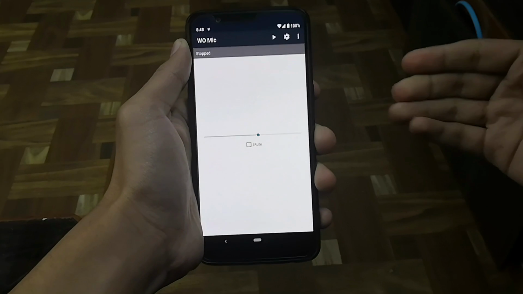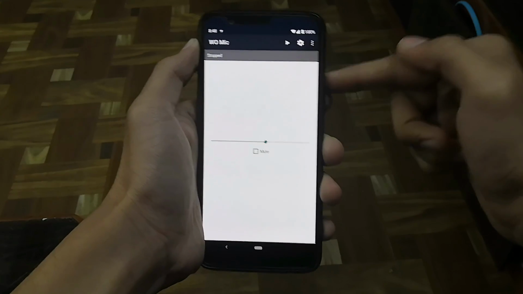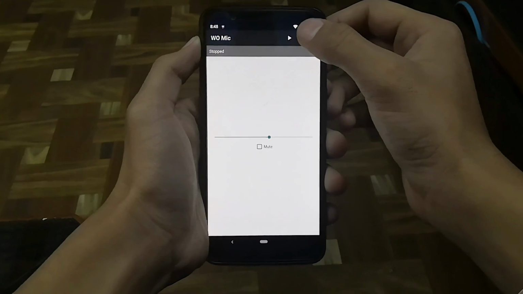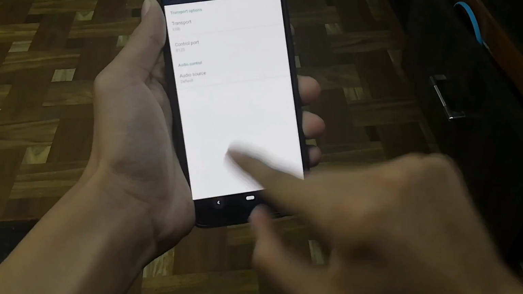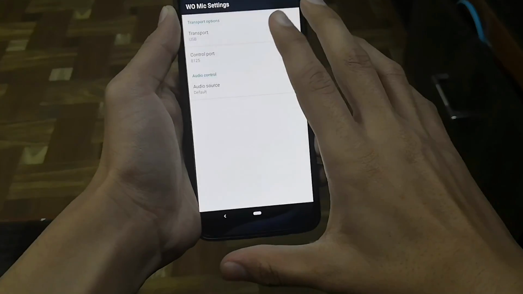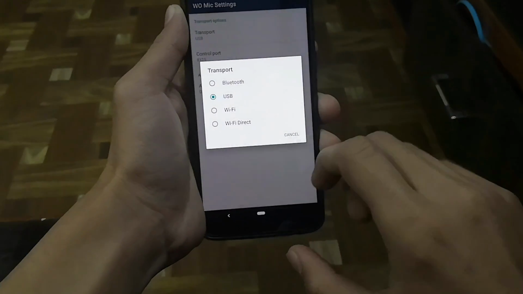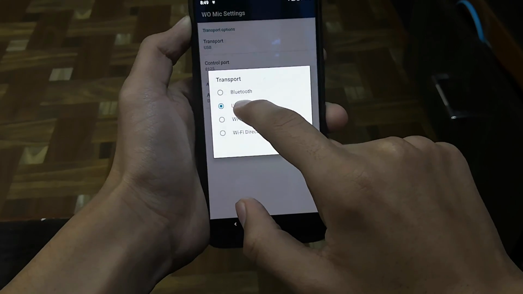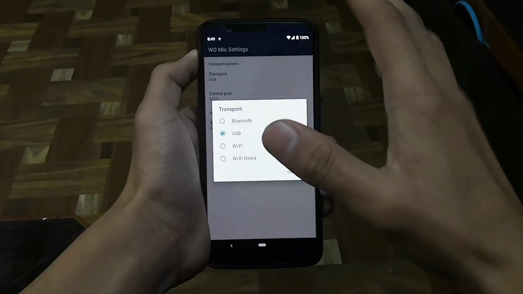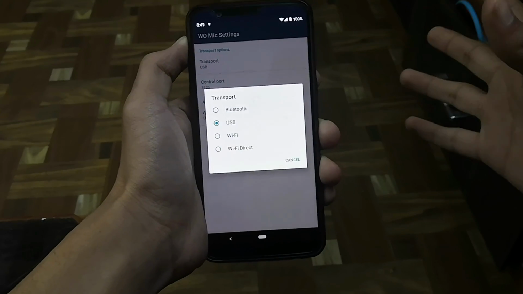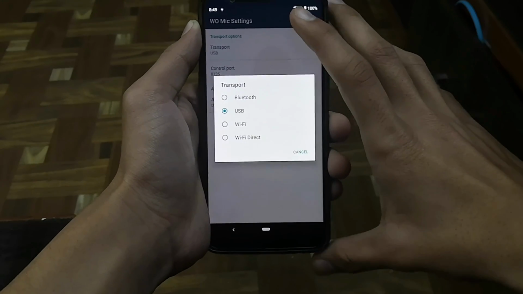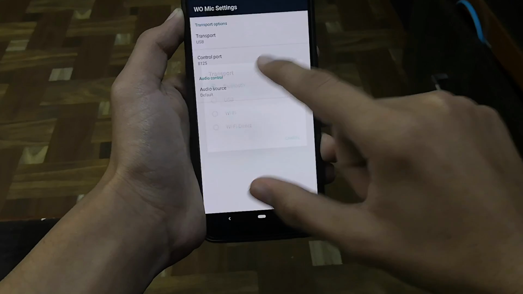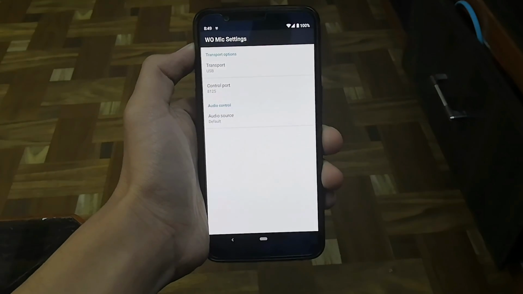So depending on what transport method you are going to use to transfer your audio from the microphone of your phone to the PC, you have to change it from the settings. So once you click on this, you will get to this window. Here you have to change the transport. So you have Bluetooth, Wi-Fi and Wi-Fi direct, and by default it will be selected as USB, which is the most recommended method if you want to get the best quality. But if you are trying for some wireless methods like Bluetooth and Wi-Fi, you can just tap on that and also make changes on the PC as well.